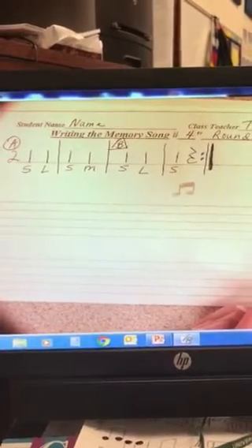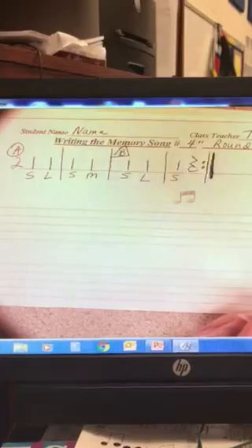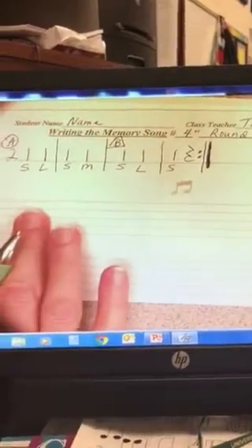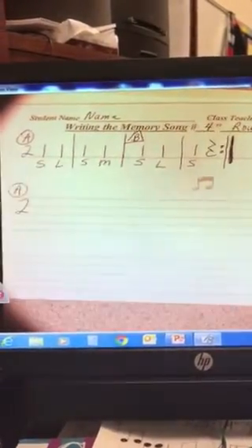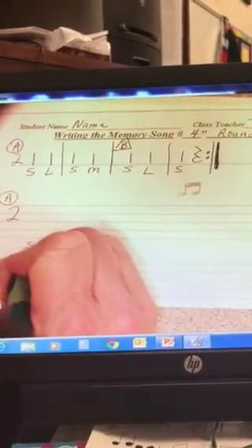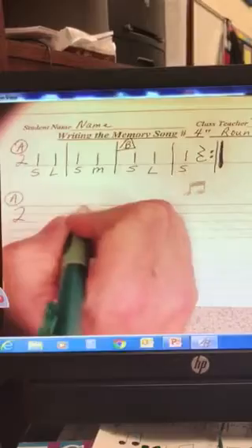Now this is where we write, and it sounds like, and it looks like real music, printed music, okay? And the first thing, we're going to go down to our first nice staff right here, and we're going to write our 2 for our time signature. Then we're going to put our A for the A phrase. And then under the staff, we're going to write S, L, and a bar line.